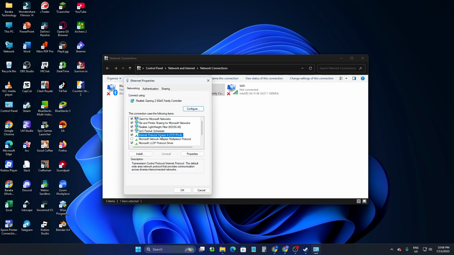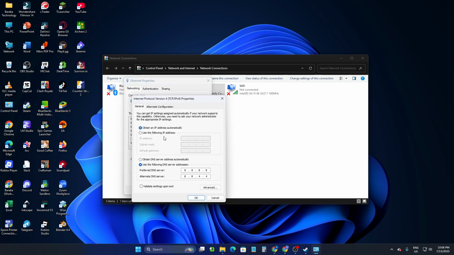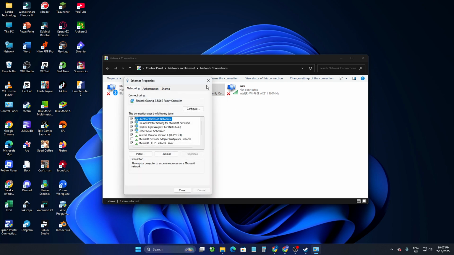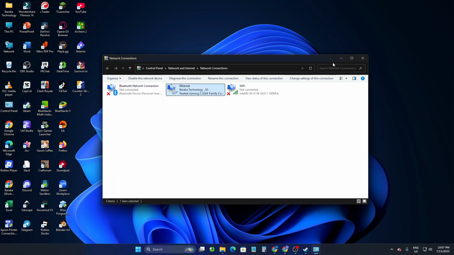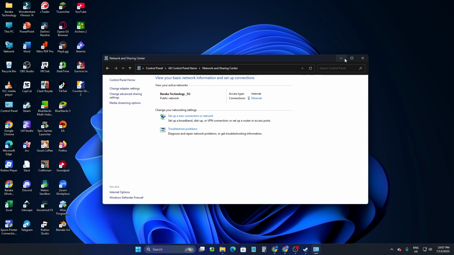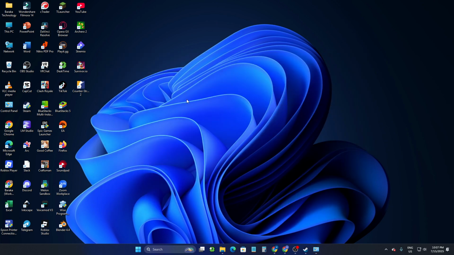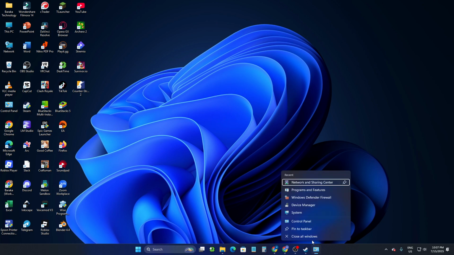Simply click on it and make sure that you have checked Internet Protocol Version 4. When you have clicked on it, simply click on Properties and make sure you have selected Use the following DNS server addresses. When you check this dot here, add the preferred DNS server 8.8.8.8 and the alternate DNS server 8.8.4.4. This is the most stable DNS server, that is actually the Google DNS address. So you can use that and see if this will help you solve this issue.